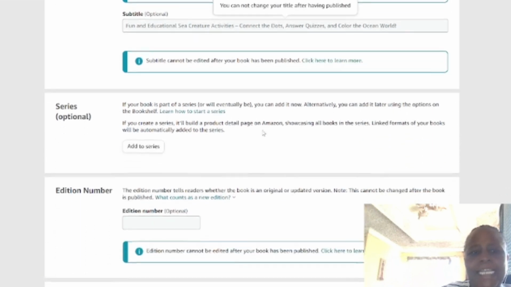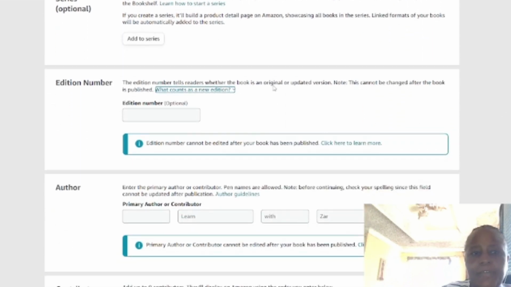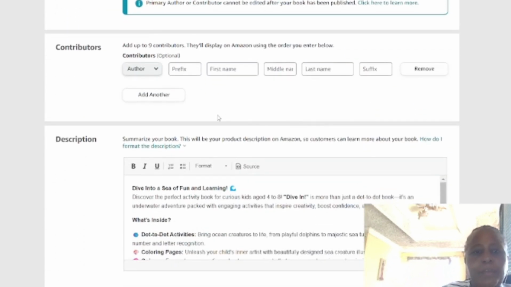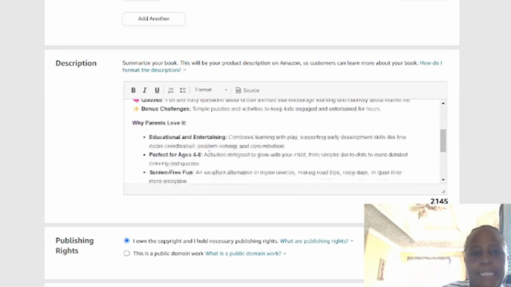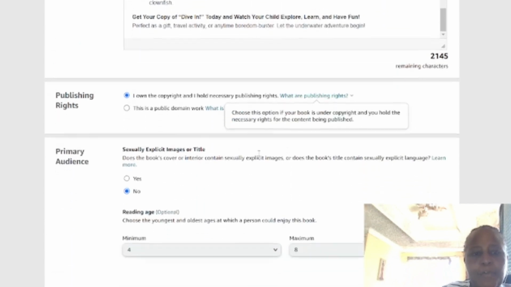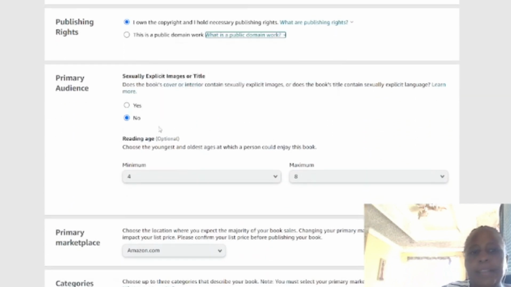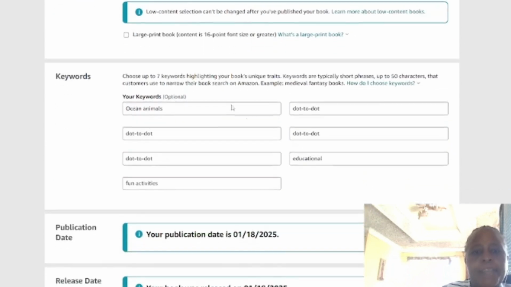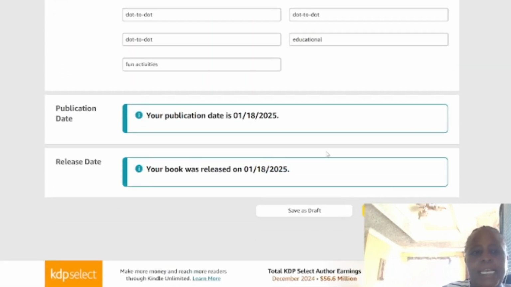There's the title of the book that I can't change anymore. There's the subtitles, and I don't have a series. And I edit the author there, you saw, and there's the description that I can tweak if there's something wrong. I do own the rights, and there's no sexually explicit content. And you choose the marketplace where you're going to list your book, and then you add the keywords as well, and then you save and you go to the next step.